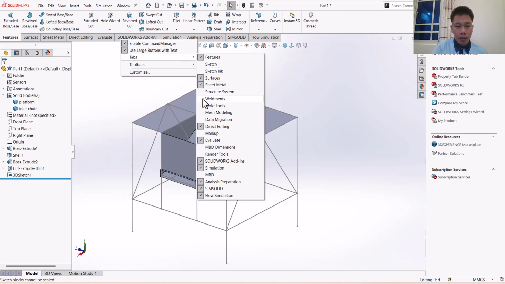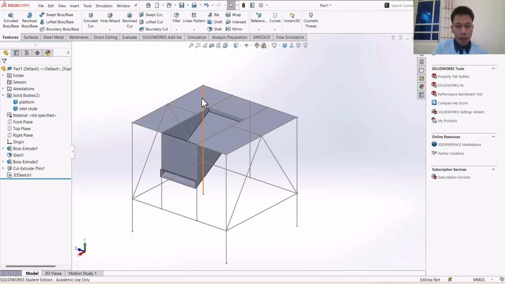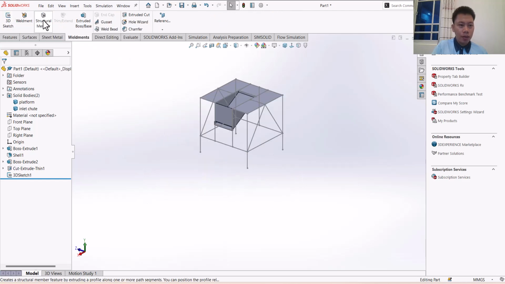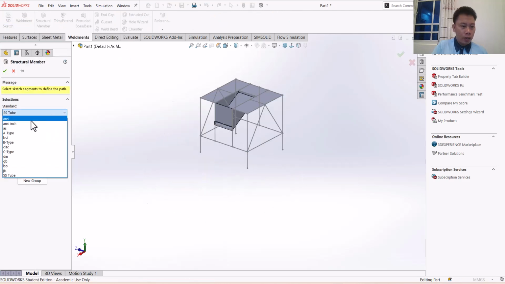Now just select these weldments. Okay, now you can see the weldments is back on the command manager. Okay, so I select structural member. Then you can see we have here several options. We have the ISO, we have also JIS, we have ANSI inch.